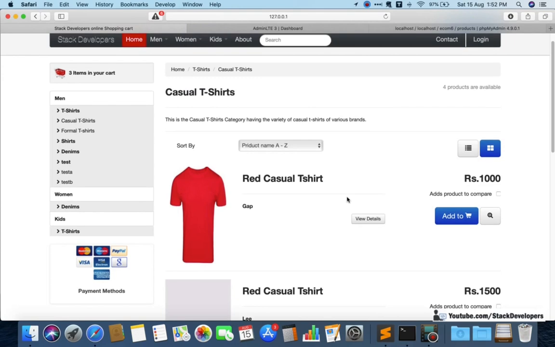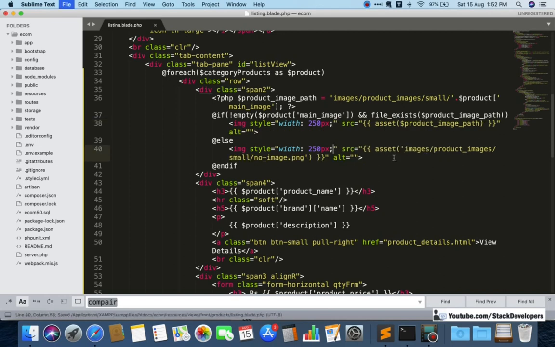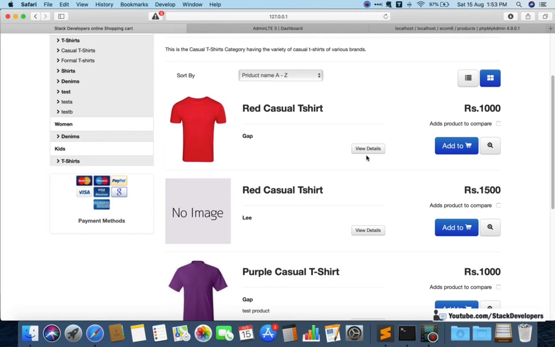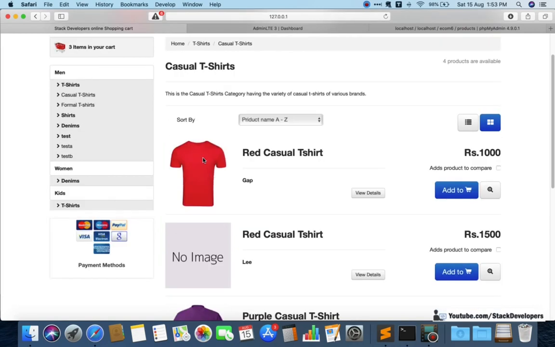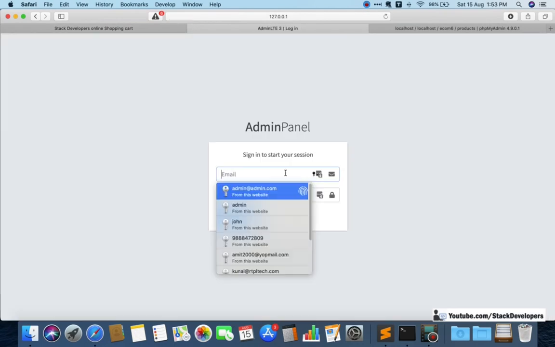Here you can see, but the image size does not seem to be correct. So we will check here. See the images here. You can remove the height here, so let it pick its own size. Now it seems to be fine, and you can see it looks fine. The image is coming, product name is coming, brand name is coming. Description, we will add some description of the products. I am going to log in once again.